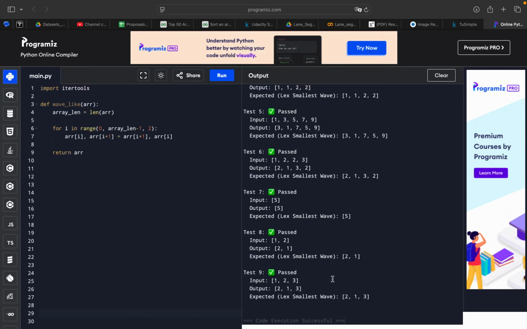So this is, I think, the fifth or sixth video that I'm recording, and in this tutorial I am trying to solve a problem where we are given an array and we have to return it in a wave-like format. So here, what is meant by a wave-like format?